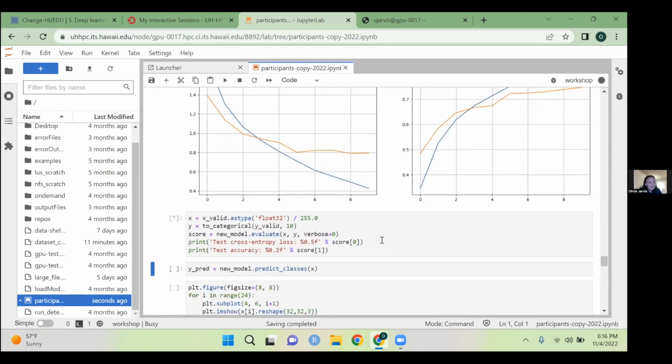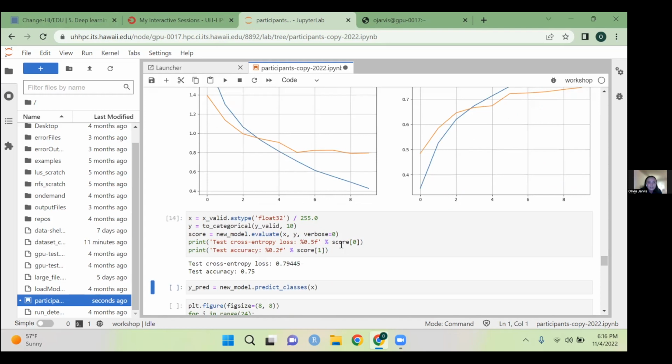And then the next cell should show us our loss and accuracy as a whole. So overall our loss is 0.79, which is kind of high, but that can be tweaked with some parameters. And then accuracy is 75%.